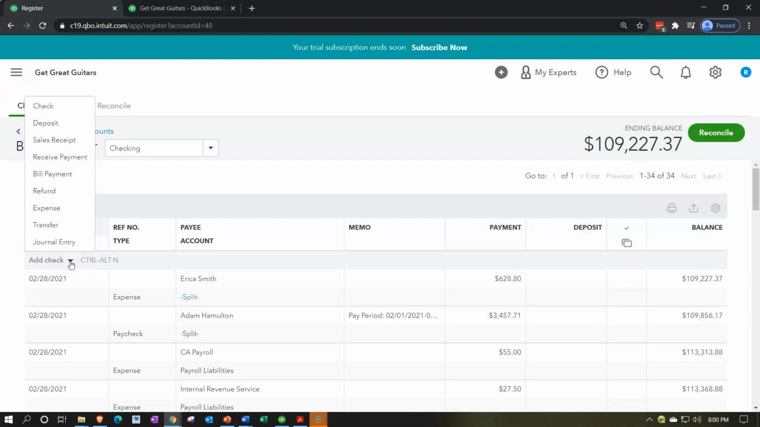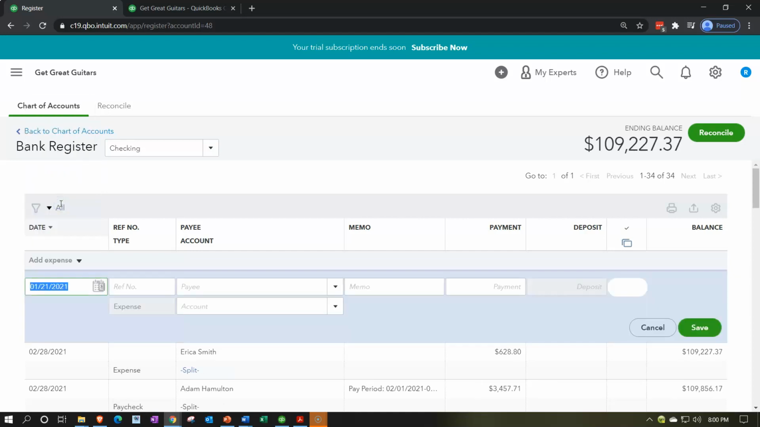Hit the drop down. We're going to need some decreases to the checking account for these two items, the withdrawal and then the other item there, bank service charge. So I'm going to make them expense forms because there's not a check number related to them. I'll put them in as of the end of the month, which is 1/31. And we'll start off with the miscellaneous item.